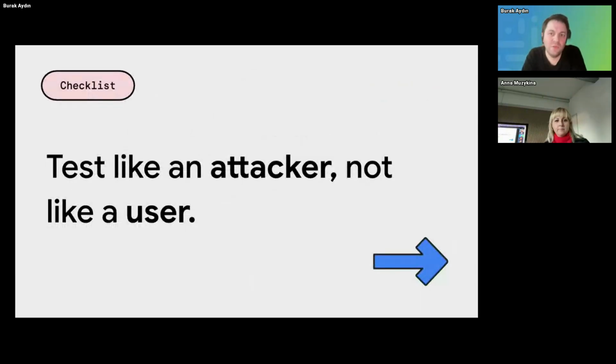One line to remember would be, test like an attacker, not like a user. Users follow the happy path. Attackers test edge cases, malicious inputs, and what happens when things go wrong. If you only test the happy path, you will miss the security issues. Think adversarially. What could go wrong? What would an attacker try? Make that part of your testing mindset.